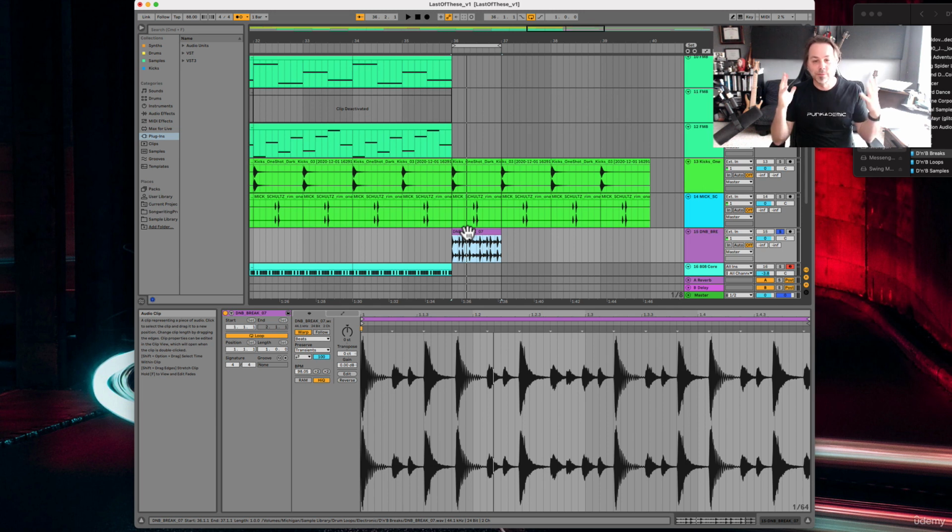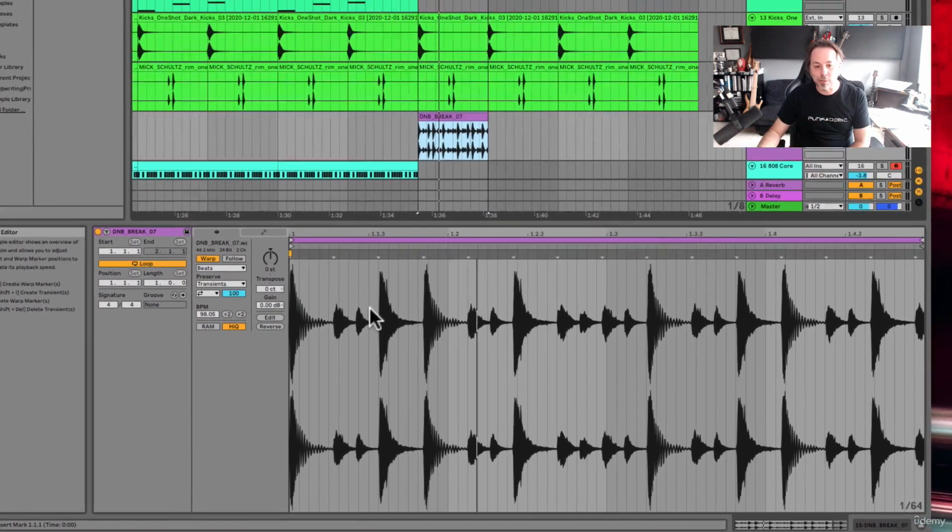Okay, so how do we fix it? You can just go to the BPM box and type in the correct BPM if you know it, but let's assume you don't know it. Let's assume this is just something you're throwing in there. You don't know what it is. The easiest way is to line up your downbeats.